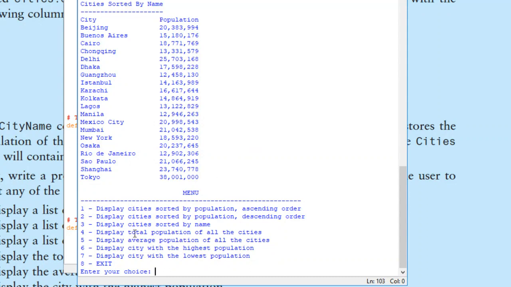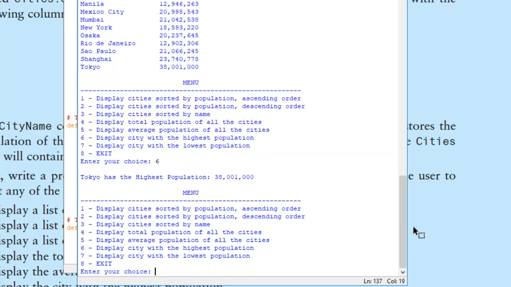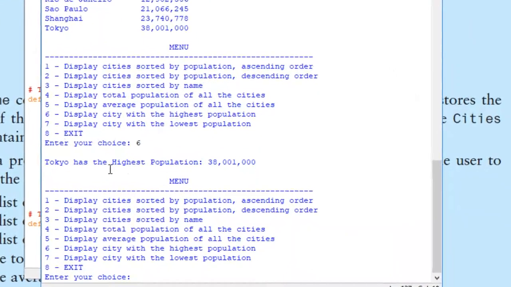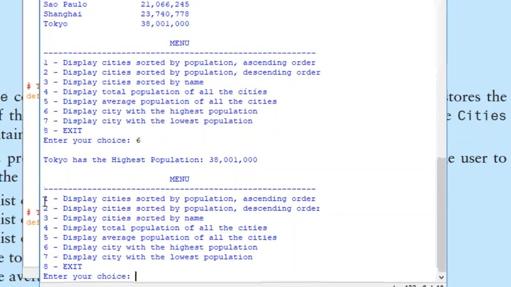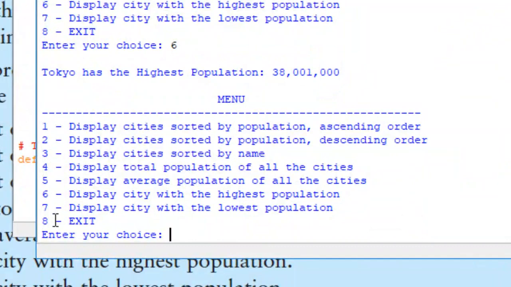I'm not going to go through all of these, but let's say I want to see the city with the highest population. That's item number 6. I'll enter 6. And it shows me that Tokyo has the highest population. Now, you'll notice that my menu only has 8 choices.